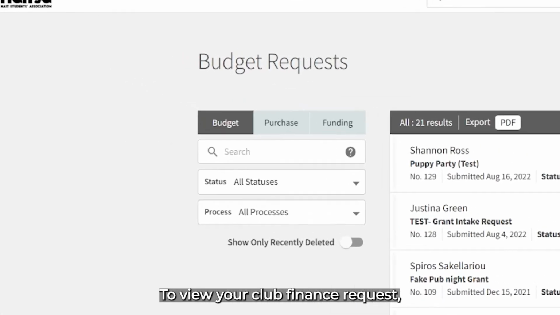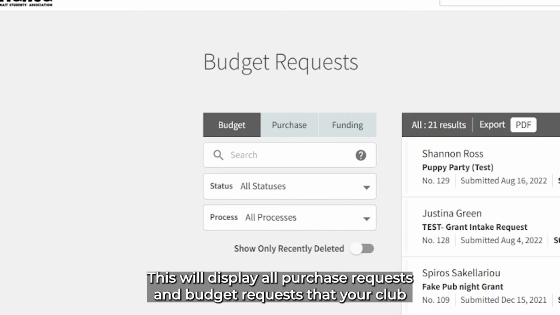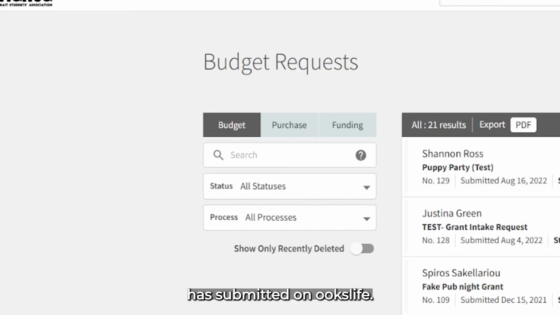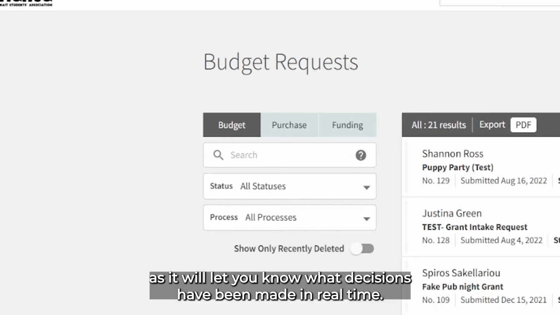To view your club finance request, you can select either the Purchase or Budget button. This will display all purchase requests and budget requests that your club has submitted on Ooks Life. It is important to know the status of any request, as it will let you know what decisions have been made in real time.